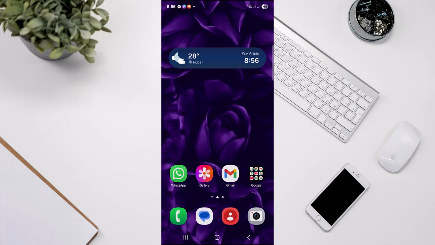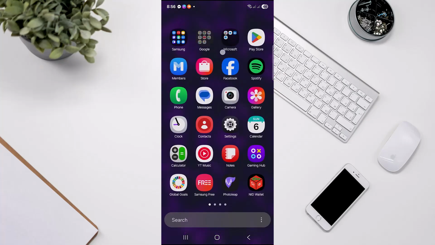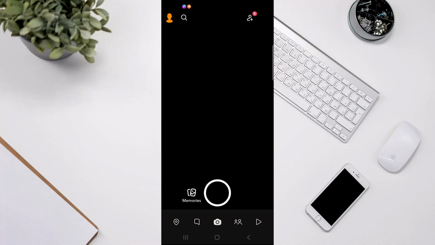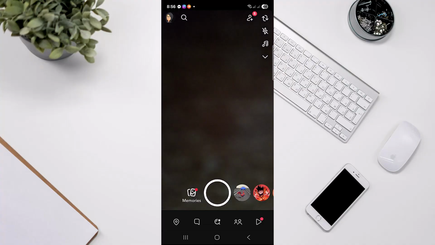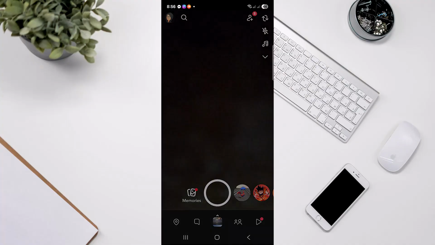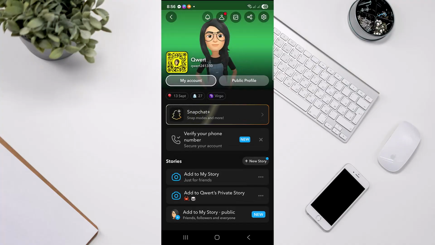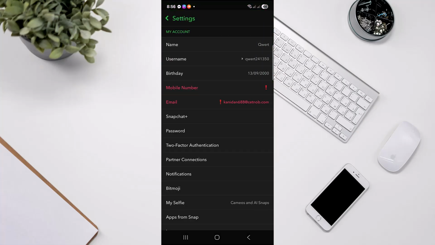In today's video, you're gonna see how to make Snapchat account public. So to do that, we are heading over to Snapchat. And once you're there, make sure you have logged in into your desired account and then head over to your Bitmoji on the top left. Now, here go to the settings icon on the top right.